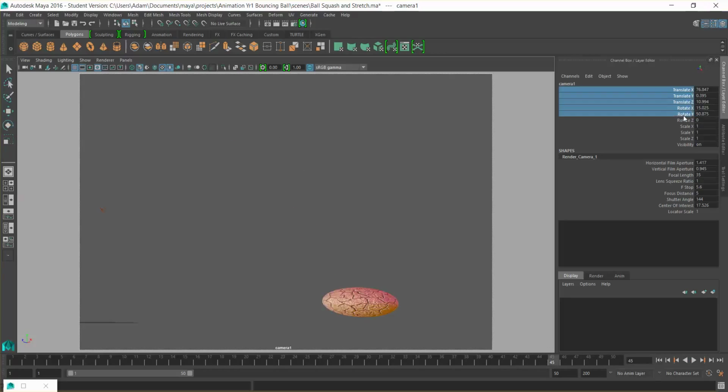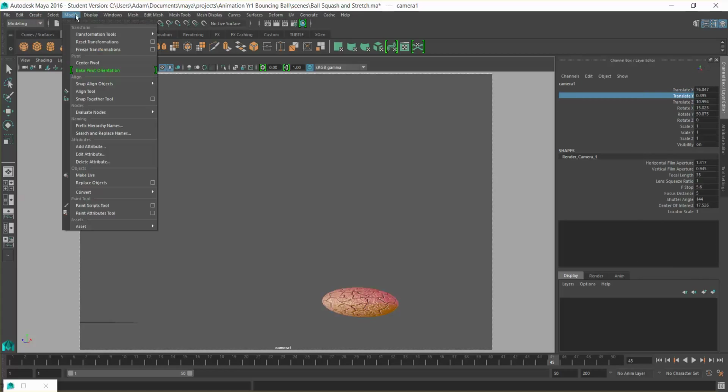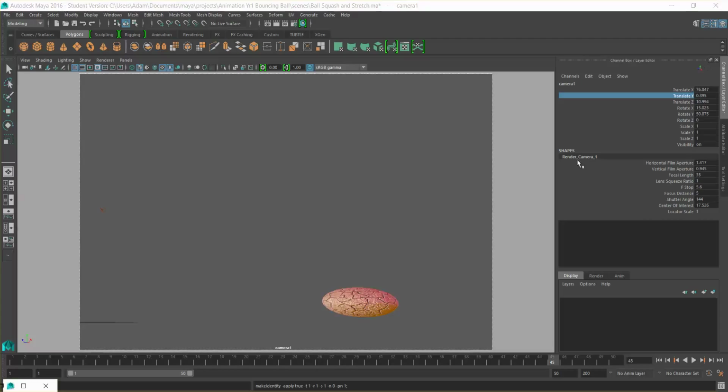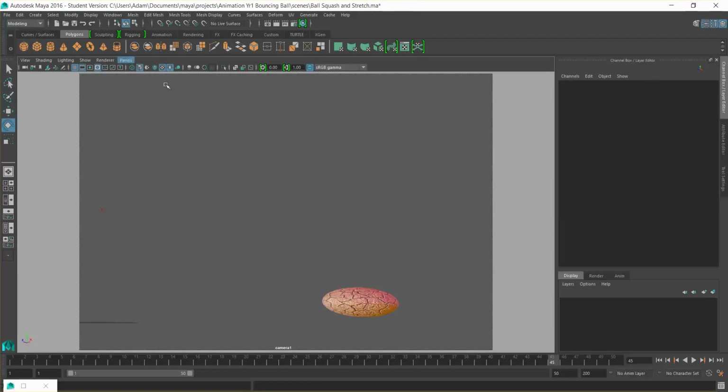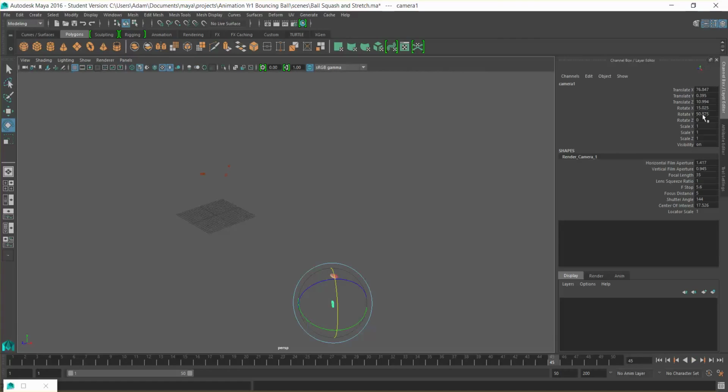So all of these settings I'm going to freeze. In fact, actually I'm going to freeze its transformations. So I'm going to go to modify, freeze transformations, and I've not got the object selected, so let's just go back. Cool. Right, so let's go to panels, perspective, let's select our camera. I'm going to go modify and see if it'll let me freeze them. It won't. Okay, so what we're going to do is select all of these channels here, and we're going to key select.